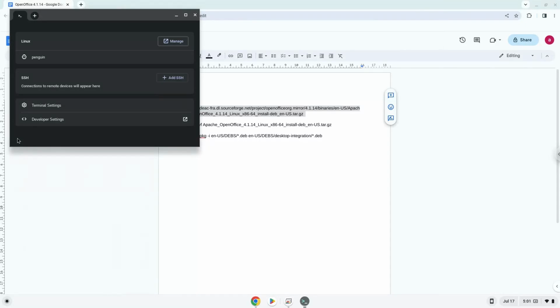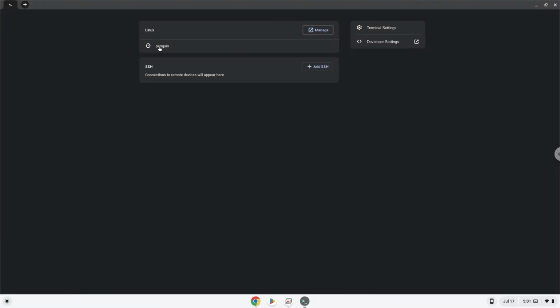Next, we will paste the command into our terminal, either with a two-finger click on your terminal or click Ctrl, Shift, and V together. This command will download OpenOffice. Press Enter.